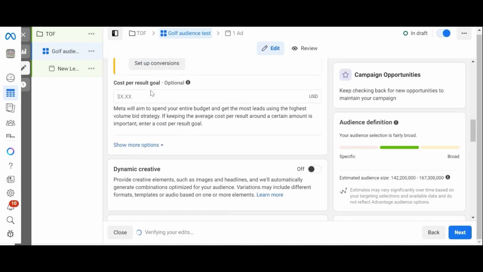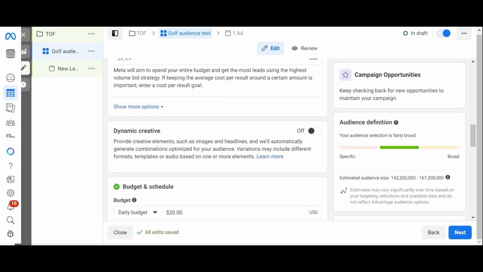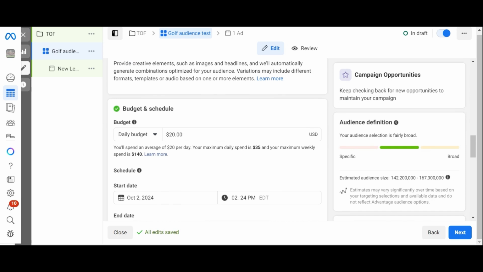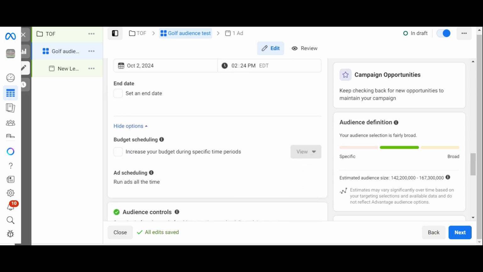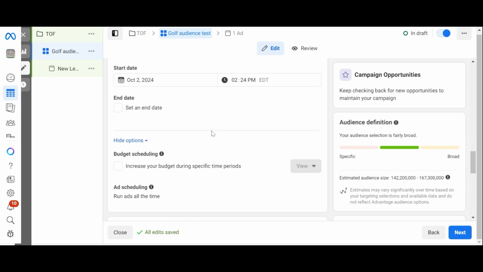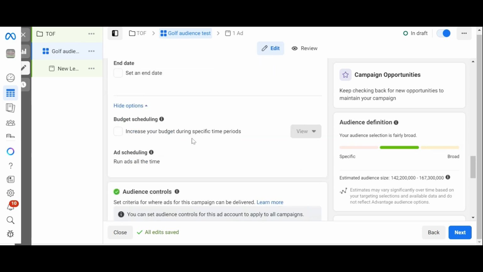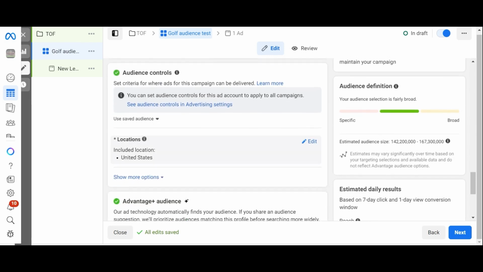Then you can leave the cost per result goal blank. Dynamic creative, leave off. Set your budget right here on a daily budget. So this will average out to about $20 a day over the course of a week if that's what we leave our budget at. Budget scheduling, you can leave blank. I don't touch that with beginners. Start date, that will start automatically if you leave it.